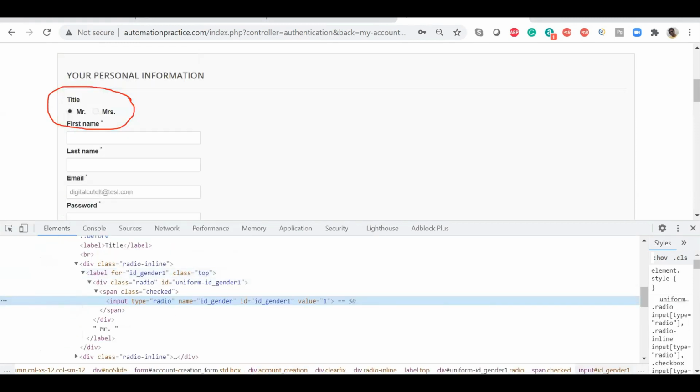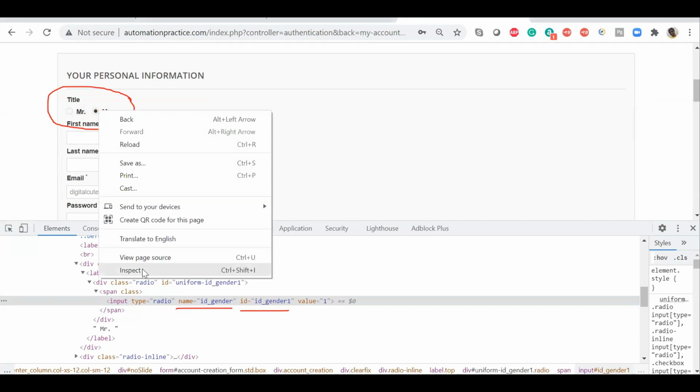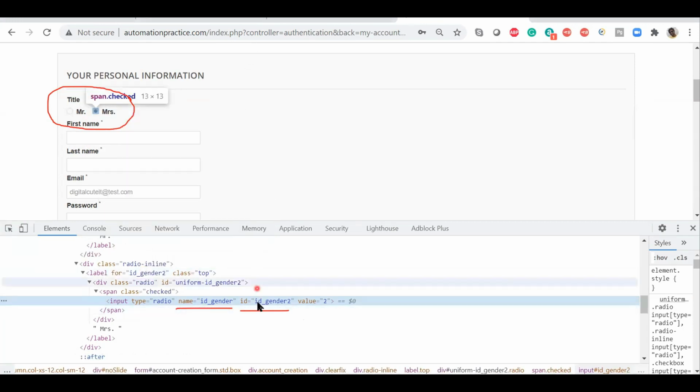Now here, if you notice, input type is there, name is there, and ID is there. Name is ID underscore gender, ID is ID underscore gender 1. Now go with the Misters. Right click on this, click on inspect. If you notice, for the Misters, what is the ID? Gender 2.